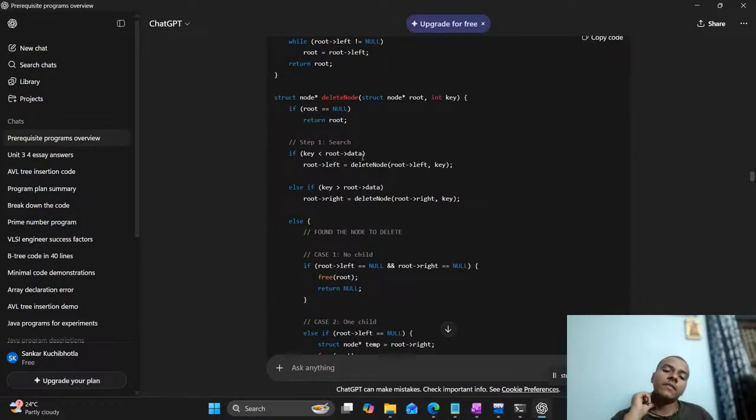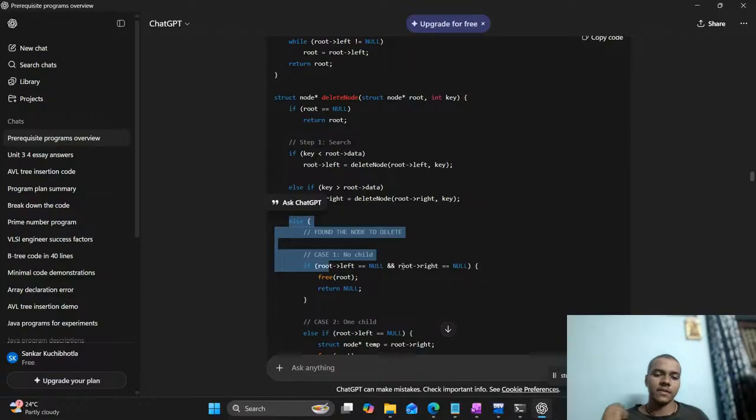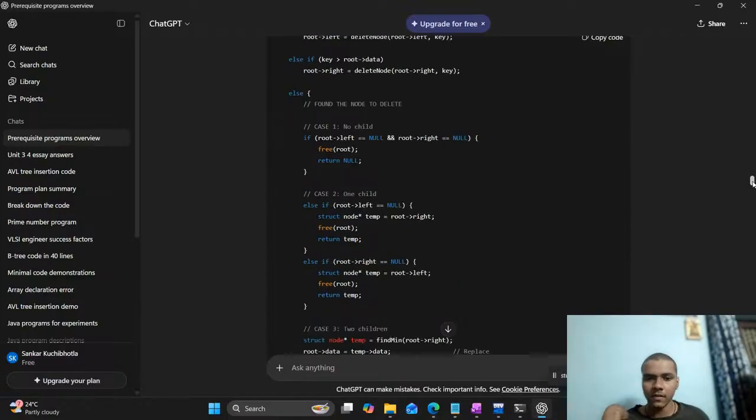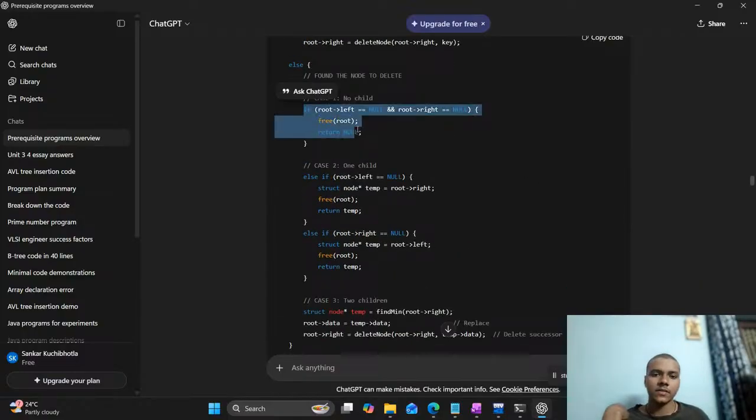So it will go to left, it will go to right, and if this is not the case, and if this is not the case, that means that is the equal case. If it is not lesser, if it is not greater, that means it got to be equal, right? So then this part will get executed. The no child case, you will free it and return it.